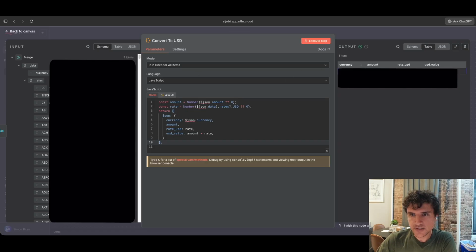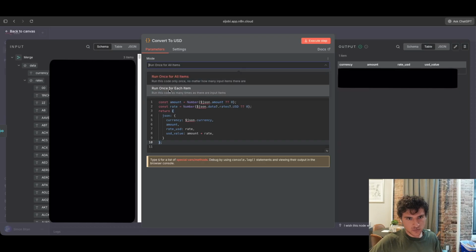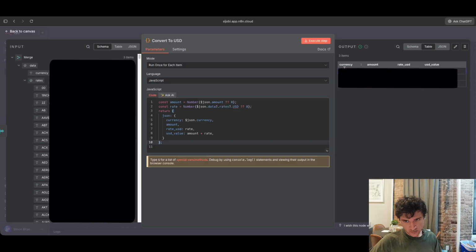And you can see we get this really nice output table here with the amount of our coin, the rate at which it's going for, and the value. Though you can see we're only getting one item here. If you have multiple coins, you have more than one. So you have to change this mode to run once for each item. Do that again. Now you're going to get however many items you have in a single table.